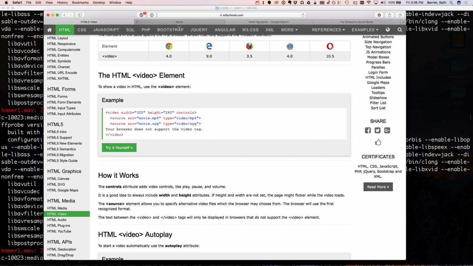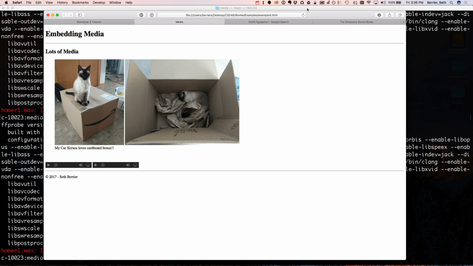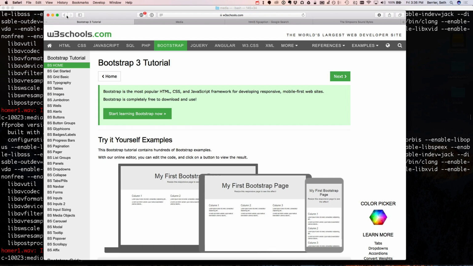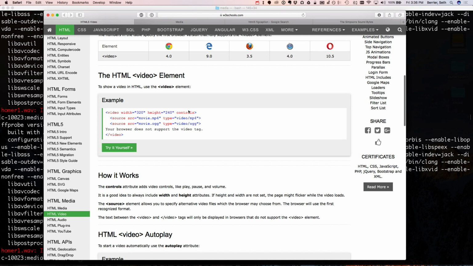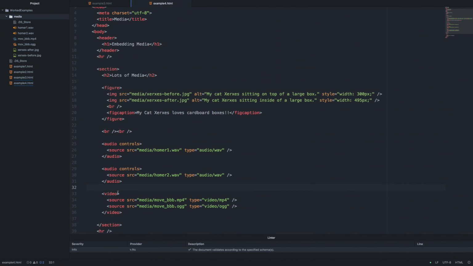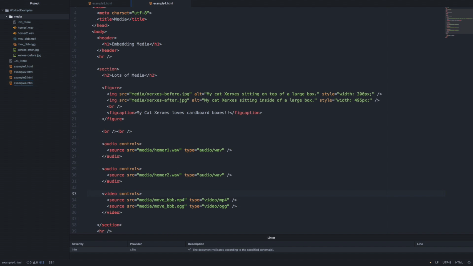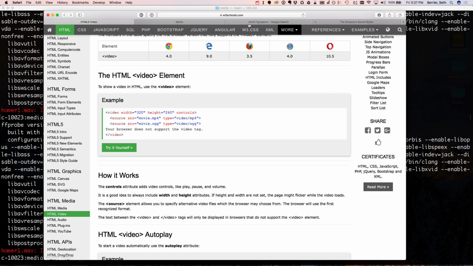So let's go back to media here. I'm totally clicking the wrong thing. Click refresh. And it still didn't show up. But I believe there's a reason for that. Once again, you need to tell it that you want the user to have control. So let's include our controls. Let's try this again.